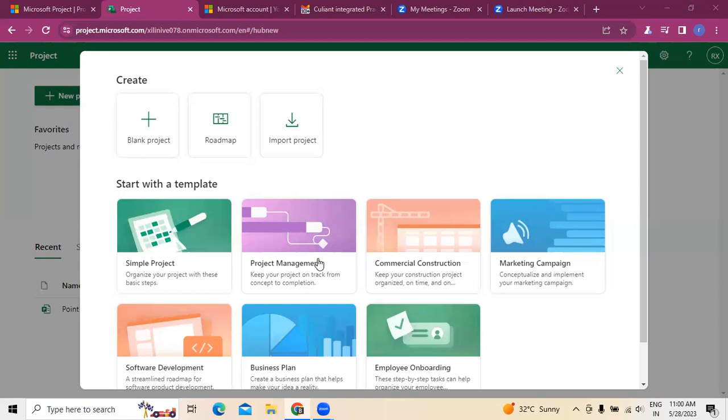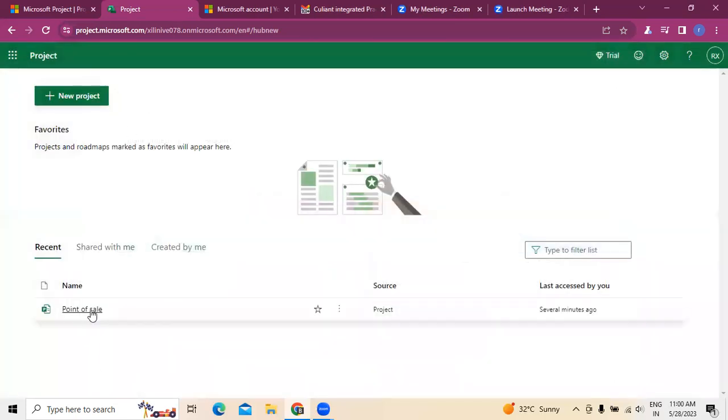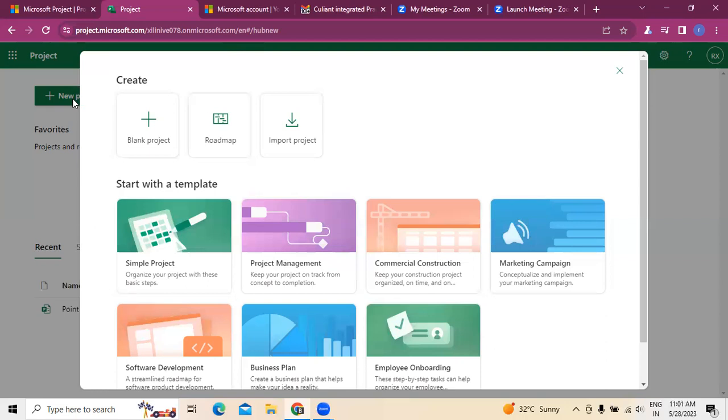So whenever we log in to MS Project, there is an option you can see called New Project. Because there was a project already created by me, for you to have a better understanding, I'm creating a new project separately now. Here you can see there is an option called New Project, which we need to click.